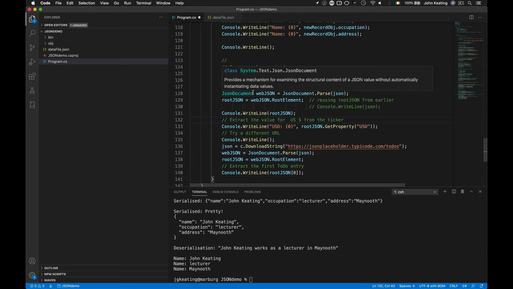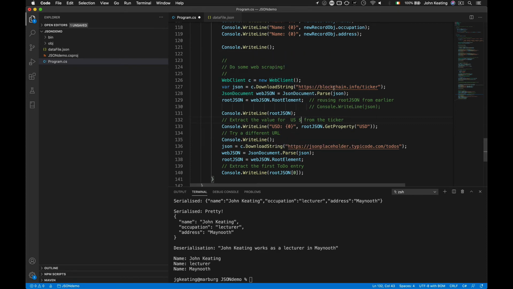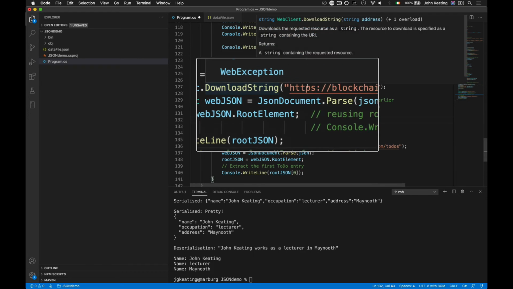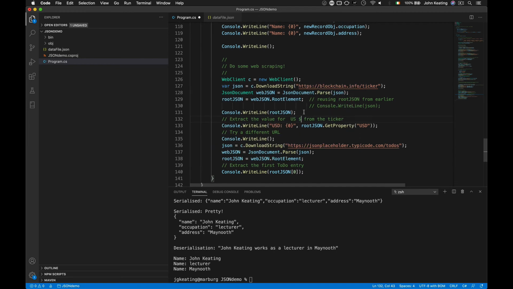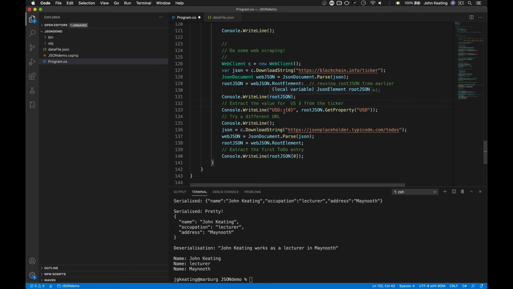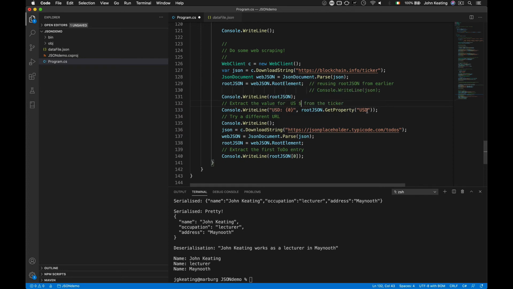So what's happening here is that we're creating this web client, which is provided by the networking namespace. Then I'm creating some JSON, an unspecified type here, by using this client to download a string, which is the blockchain ticker. And then I'm creating, as I did before, a JSON document, and I'm able to pull out the information from this and write something about it. So you'll see this JSON that I pull down is really a list of a ticker about financial data. We'll print the financial data for the US dollars because I know that it's the property there.